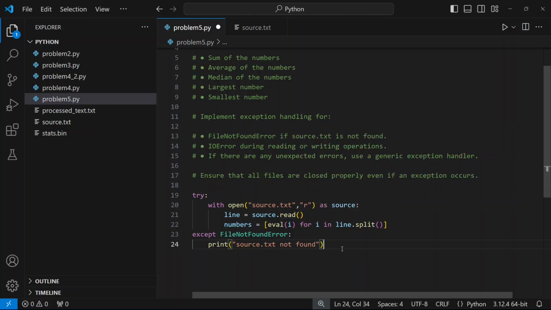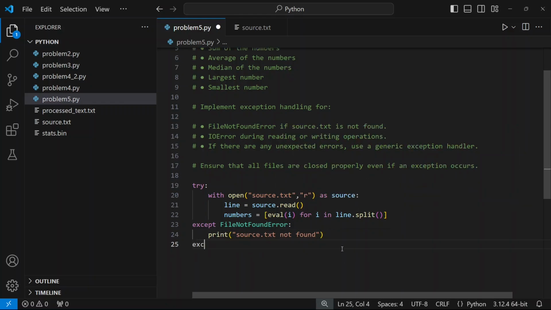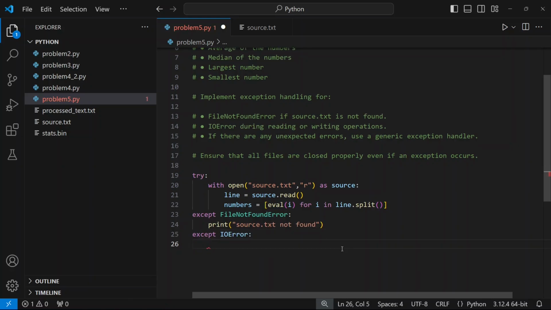There can also be IO error that they have said. IO error. So IO error is an error during the read operation because here we are doing only the read operation.